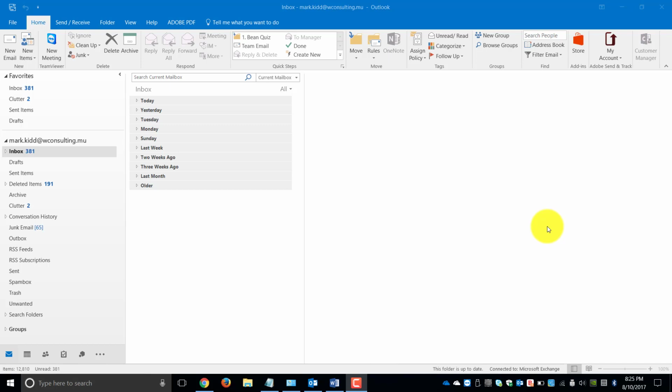Now, as you'll notice, most of the communication that we do today is via email. So if you don't have processes and rules in place, you will find that very quickly your inbox will grow and grow and grow until it becomes unmanageable. So one of the best ways to stay productive and manage your email more effectively is to create rules.